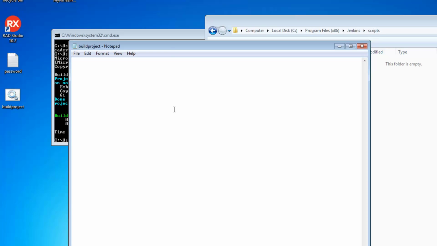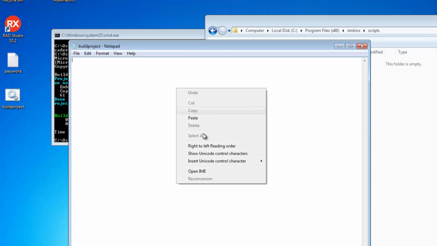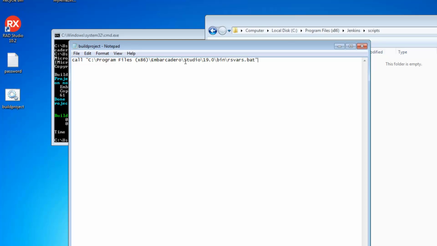And we need to make sure that it is a .bat extension, so I'm going to select all files as the filter. So the instructions that I want in here are going to be, first of all, to call that rsvars.bat script. So let's paste that in. So this is going to go out to Program Files x86, Embarcadero Studio 19, bin rsvars.bat. That's going to set up the environment variables needed for MSBuild to build a project.